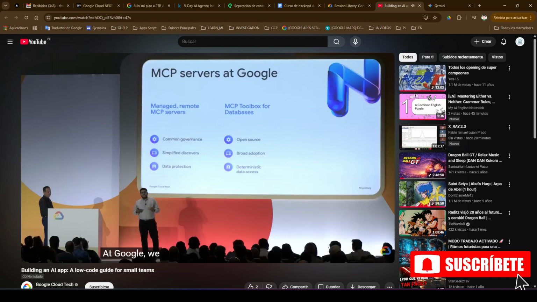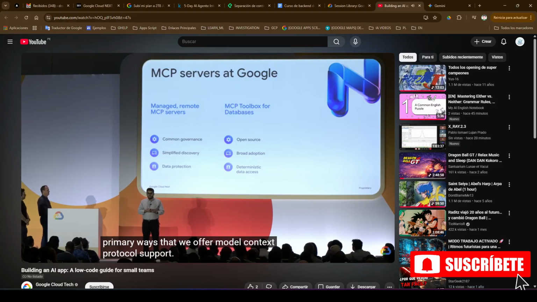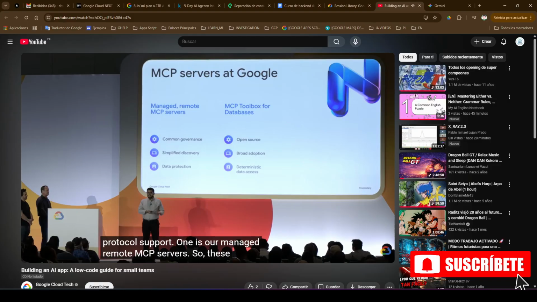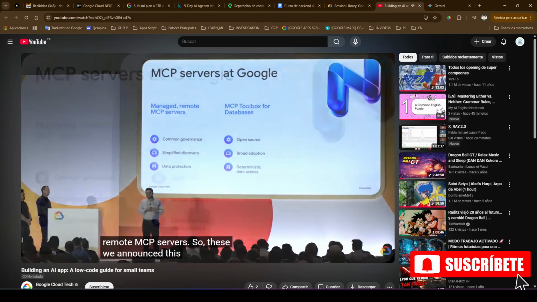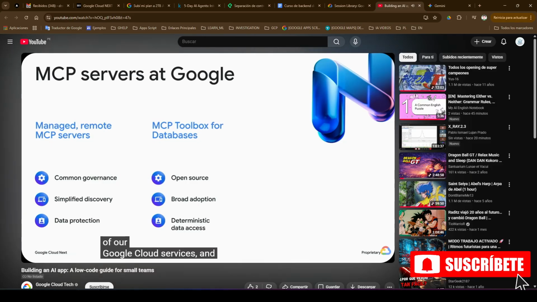At Google, when it comes to databases, there are two primary ways that we offer Model Context Protocol support. One is our managed remote MCP servers. We announced this in December when we launched these for BigQuery and a bunch of our Google Cloud services. And I think as recently as this week, many of these services have now gone GA, including for most of our managed database services.